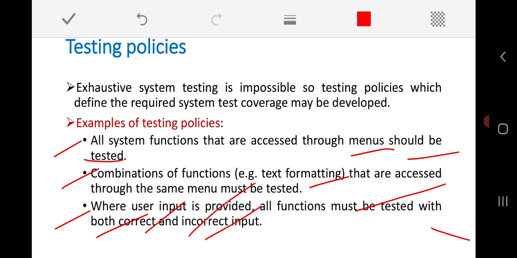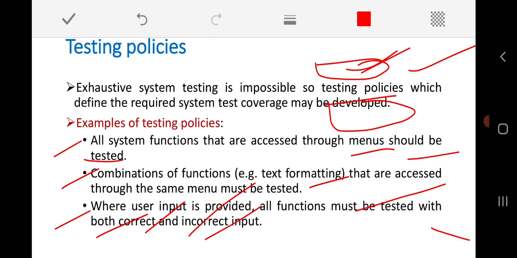For example, if you have created one login page with username and password, always you need to check with the correct username, that is the valid username, and also an invalid username. In both cases, you need to test how your system is going to behave. You have to check with the correct password, that is a valid password, and an invalid password. If you check with an invalid password, then how is the system going to behave? That you need to check out.